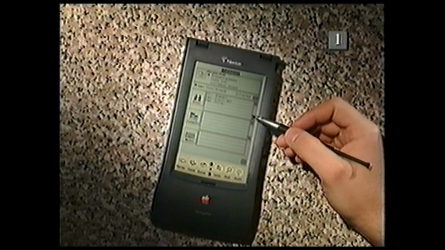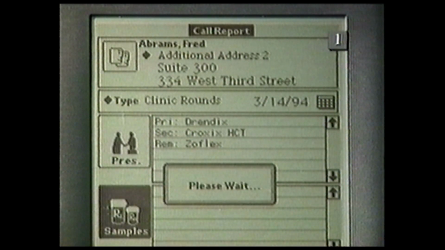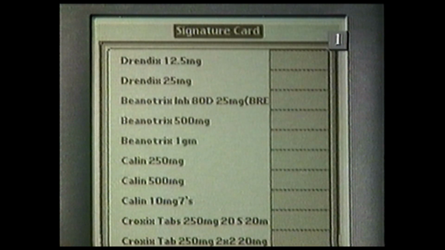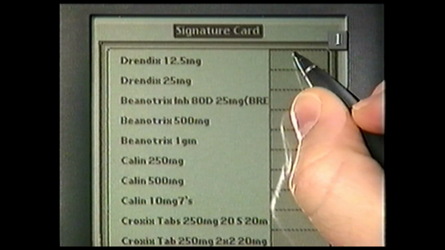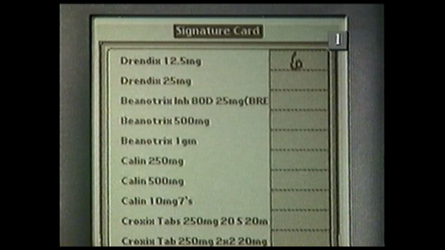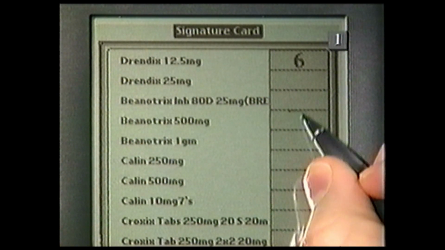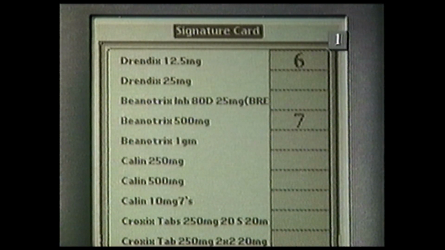When you close this screen, those selections are put in a list view, and the sales rep transitions easily to the sample screen. Providing doctors with samples of medications they would like to see the physician prescribe is a very important marketing tool in the pharmaceuticals business. At this screen, the rep can easily enter in the quantities for each of these products.